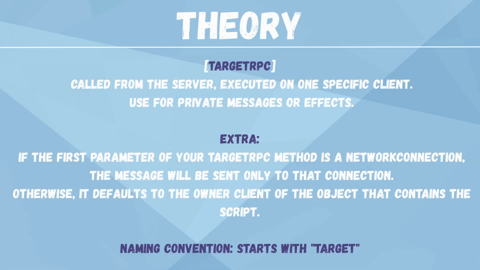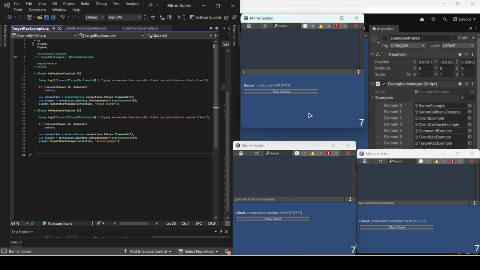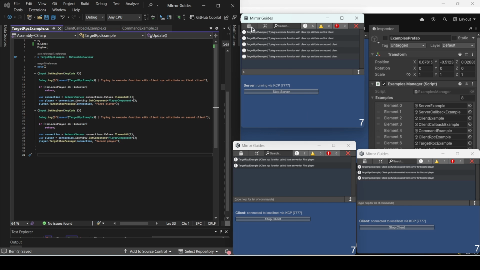TargetRpc works like ClientRpc, but only for one specific client, perfect for private updates like stats or secret data. If the first parameter of your TargetRpc method is a network connection, the message will be sent to that connection. Otherwise, it defaults to the owner client of the object that contains the script. Calling from the client has no effect, but from the server you can see the messages sent only to the chosen client, not to everyone.